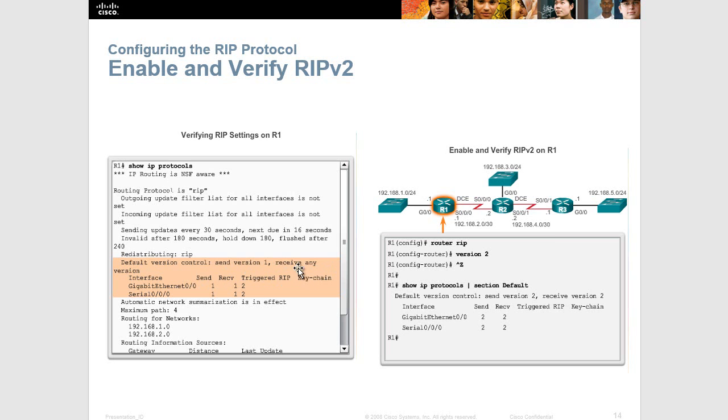But it can receive any. It can receive version 1 or version 2 updates. So if you're in RIP version 1, you can send version 1, and receive either version 1 or version 2. If you're in RIP version 2, you send version 2, of course, but you can only receive version 2. I'm not sure why it's set up that way. That's just the way it works. So RIP version 1 can receive any update, version 1 or version 2. RIP version 2 can only receive version 2 updates. So just be aware of that.